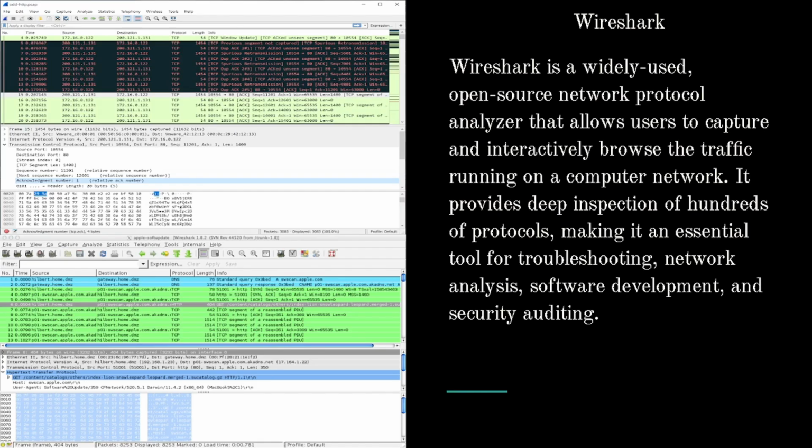Wireshark is a widely used open source network analyzer that allows users to capture and interactively browse the traffic running on a computer network. It provides a deep inspection of hundreds of protocols, making it an essential tool for troubleshooting, network analysis, software development, and security auditing.